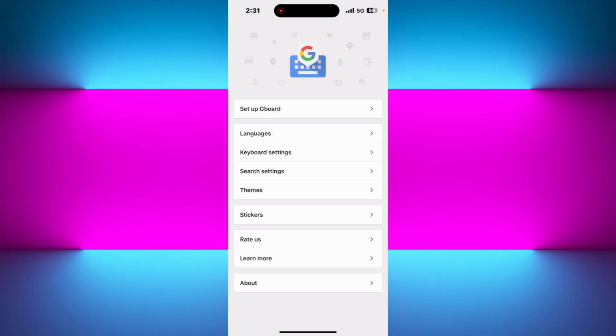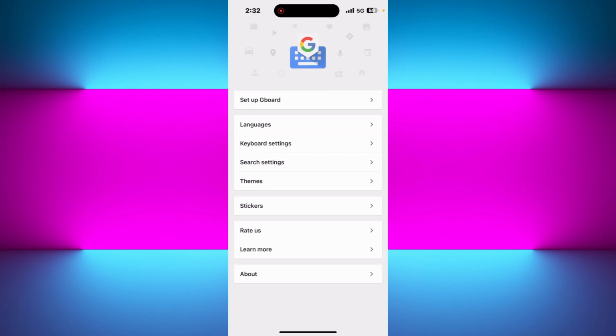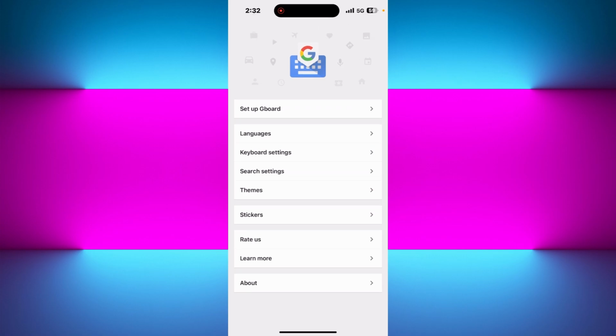In today's video, I'm going to show you exactly how to add the translate option to your iPhone keyboard using the Gboard so that you can type and translate directly while chatting or texting. In order to do it, you need to simply download and install Gboard in your iPhone device.